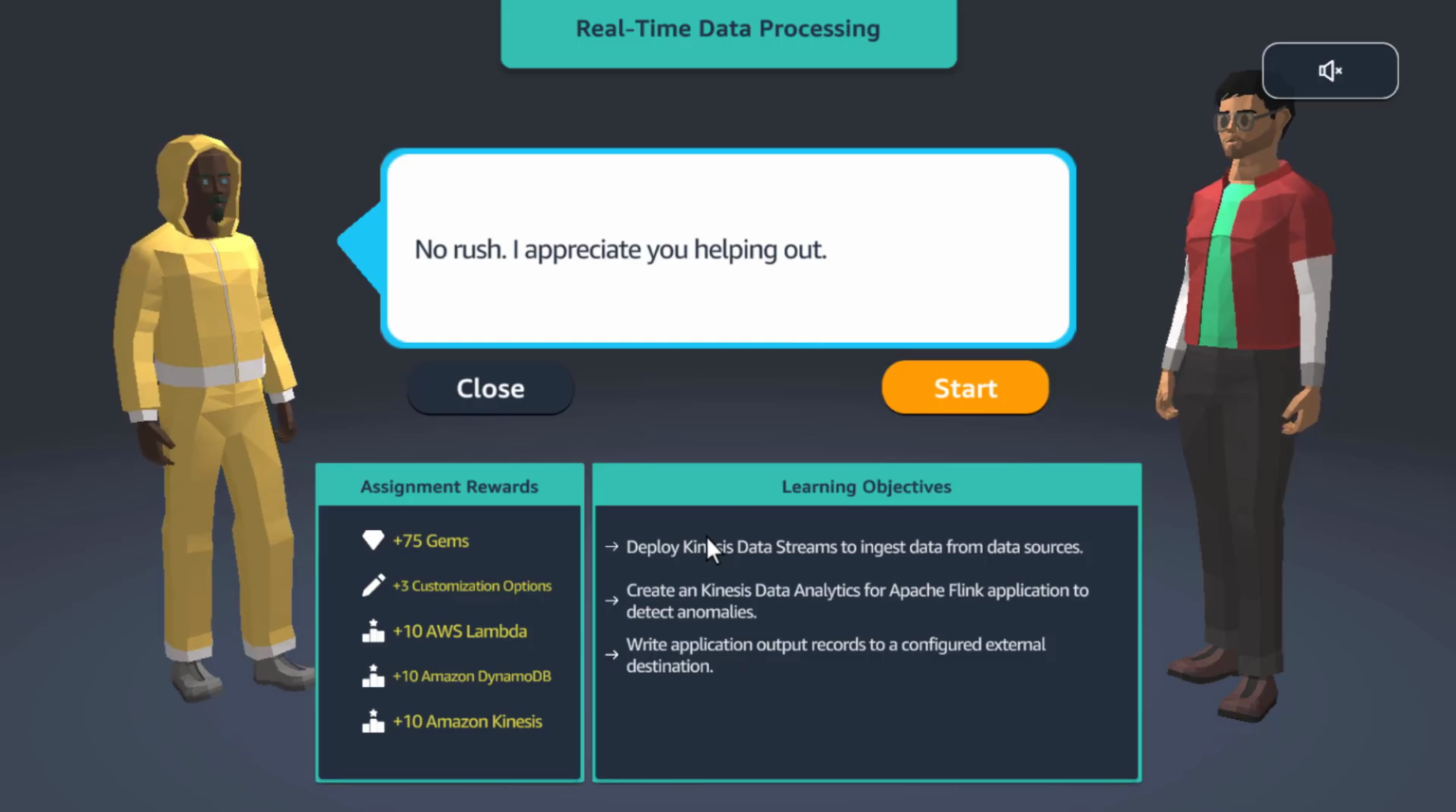And once we finish this, what are we going to learn? We are going to deploy Kinesis data streams to ingest data. In the previous project we used Firehose. Then we are using Kinesis data analytics for Apache Flink application to detect anomalies.